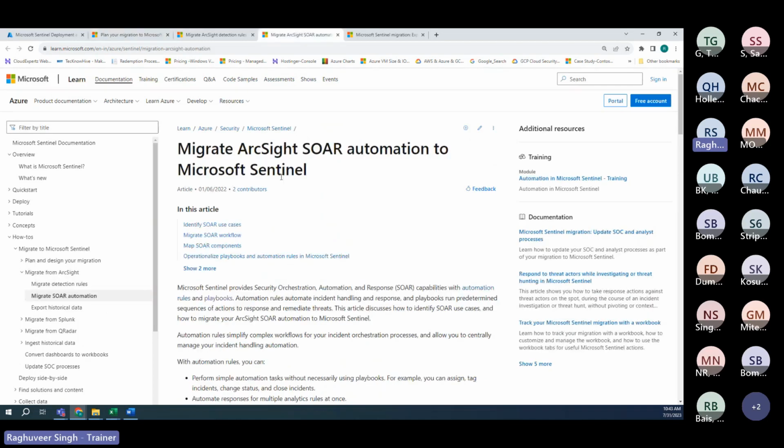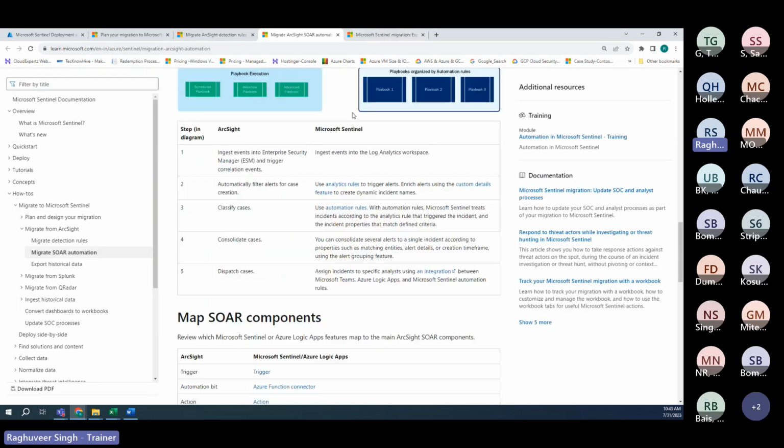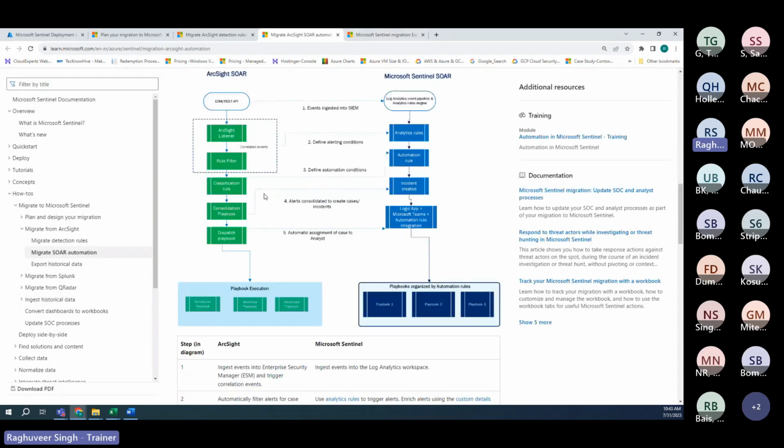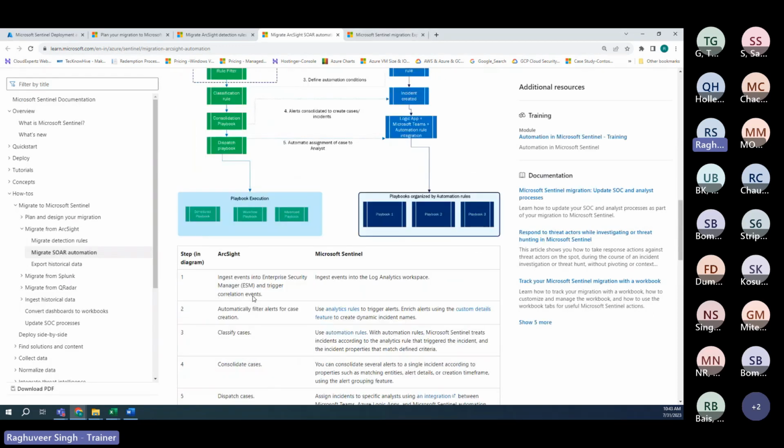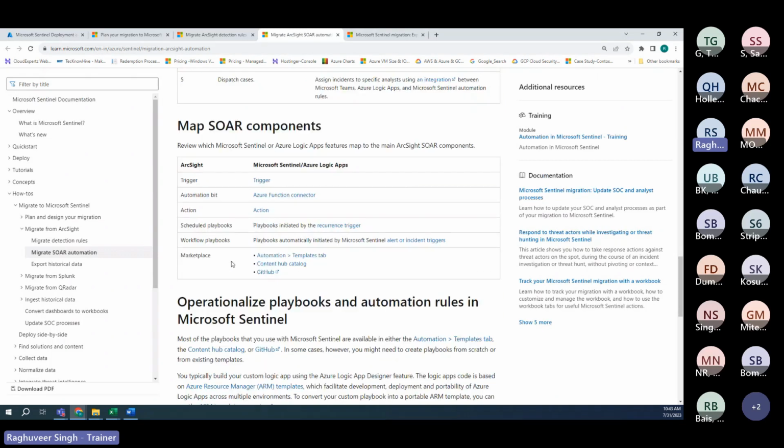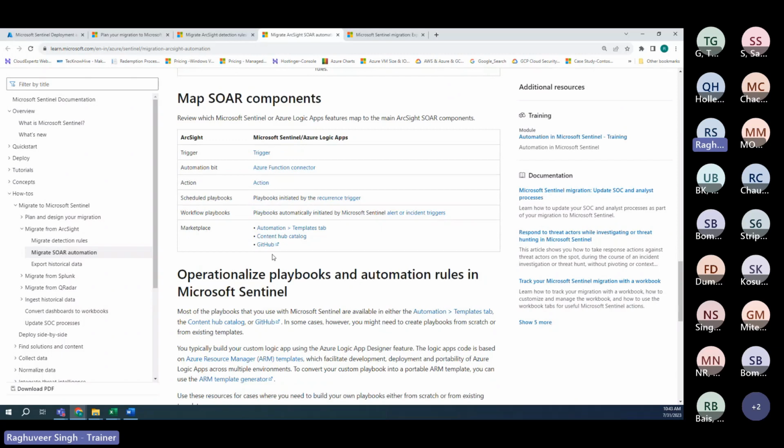Migrate SOAR. You want to migrate the automation capabilities which are there in ArcSight to Microsoft Sentinel. Here's the documentation for the same. This is for the migration capabilities, and you can just go through this documentation and see what all capability it brings on the table, and whether it really makes sense, whether this documentation really is a great piece of advice, great piece of input that you have got today.